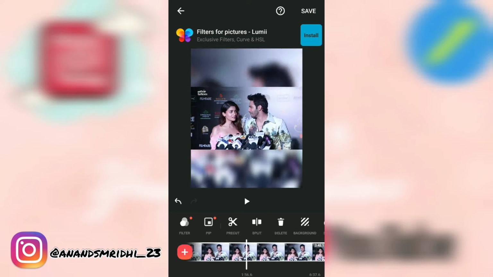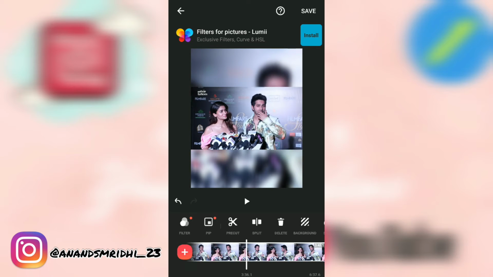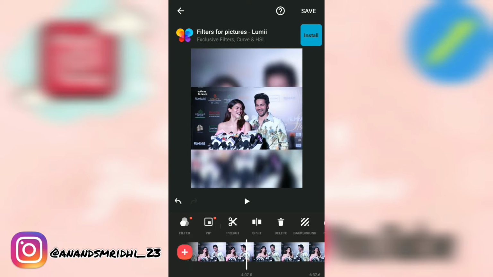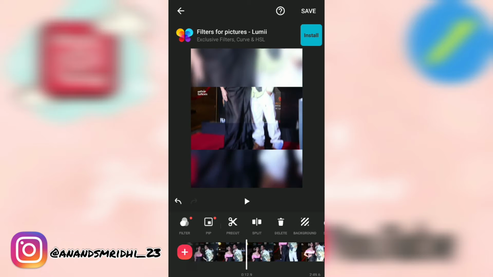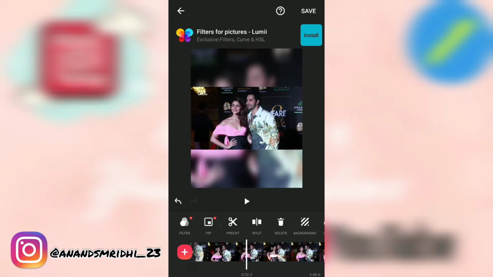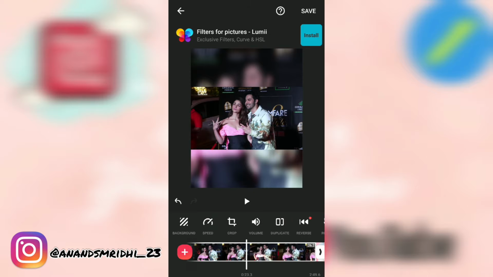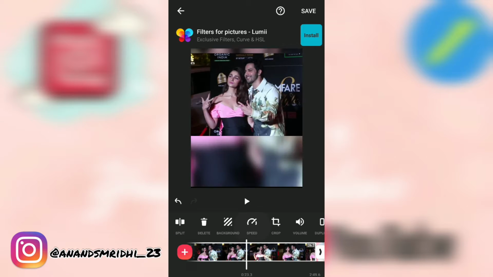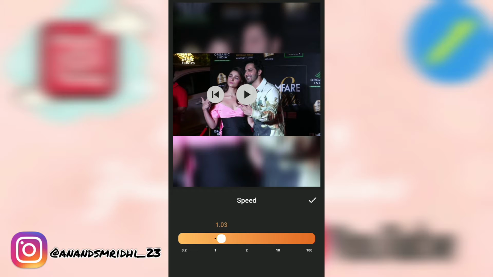Then the next thing I do is to increase or decrease the speed of the video wherever it is required. So for doing this, firstly you need to select the clip that you need to increase or decrease the speed of. For example, this is the clip, and then I need to search speed. It's right next to background.